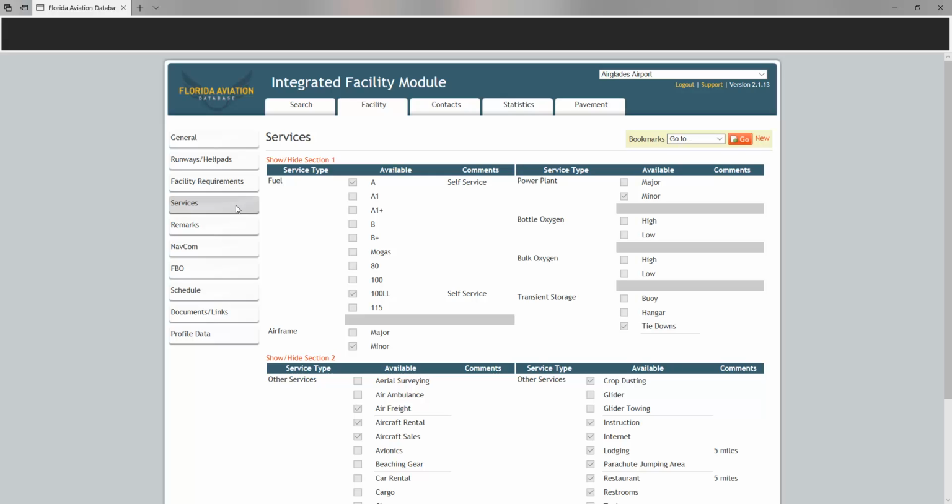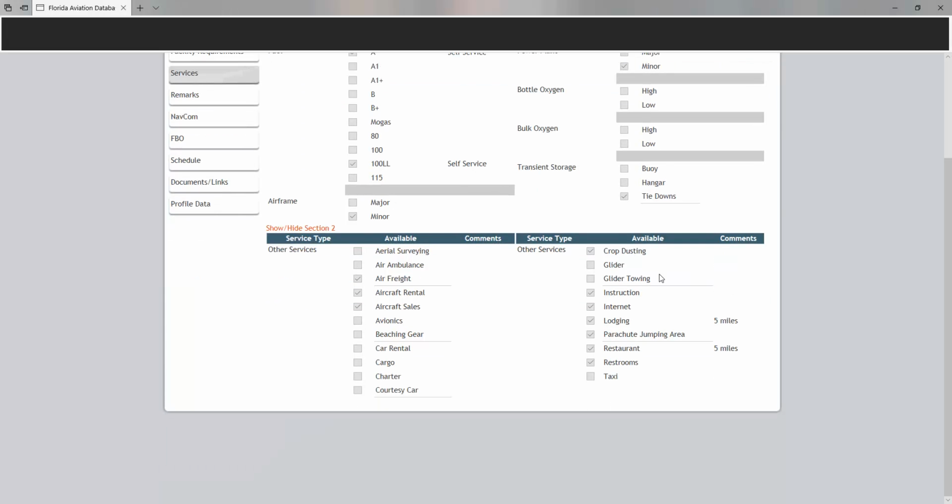and tie-downs. At the bottom, it will detail information related to other services available at the facility, such as aerial surveying, air ambulance, air freight, aircraft rental, aircraft sales, avionics, beach gear, car rental, cargo, charter, courtesy car, crop dusting, gliders, glider towing, flight instruction, public internet available, lodging and distance to lodging, parachute jumping area, restaurant and distance to restaurant, whether or not restrooms are available, and the availability of taxis.